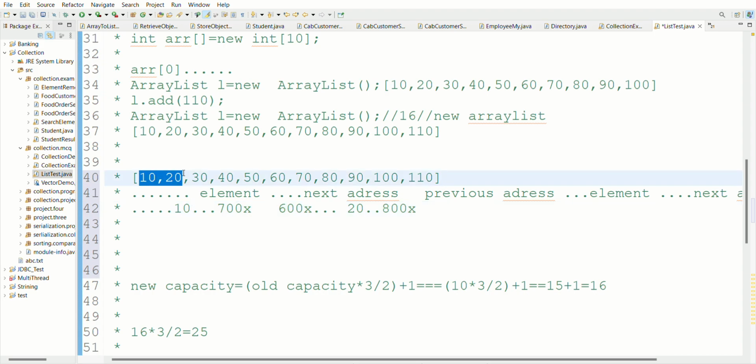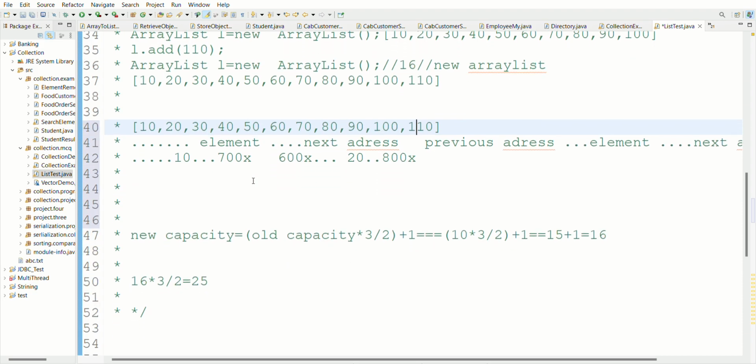It will store all the addresses of the next and previous elements. This is a type of linking. The first element will hold the address of the second. The second element 20 will hold the address of 10 and 30. The third element 30 will hold the address of 20 and 40. That's how the linked list works.